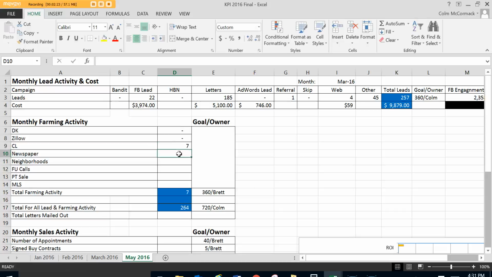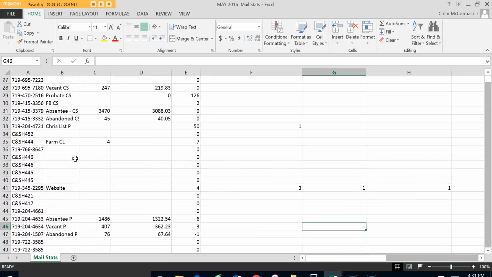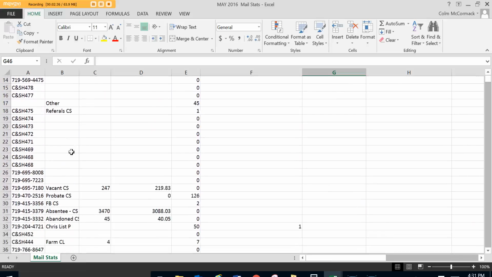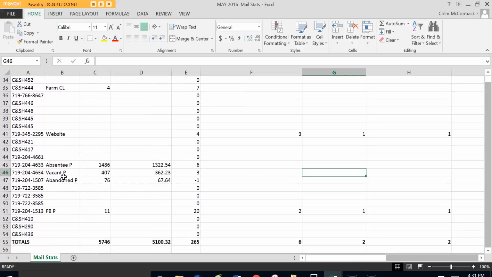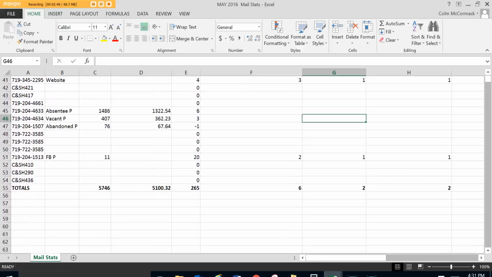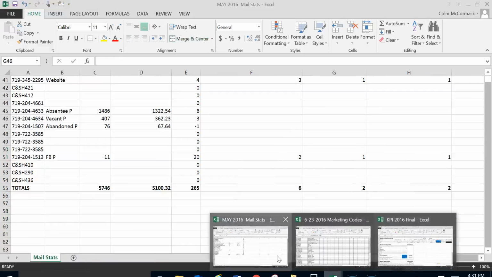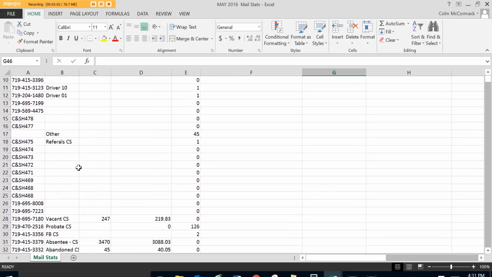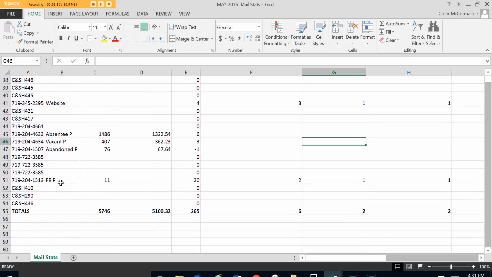Next one is newspaper, all newspaper leads. All right, so let's go over here. We'll look up newspaper leads. Okay, there's no newspaper listed under the list row. So that's 0. Next one was follow-up calls, or neighborhoods, sorry. Next one is neighborhoods right here. Yeah, I don't see anything, and there's no data.